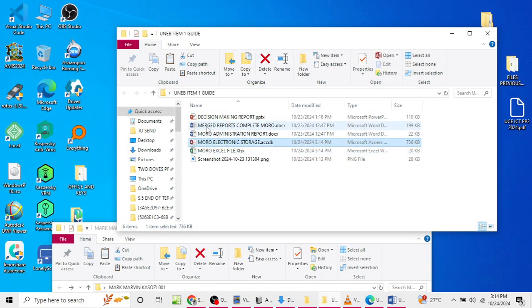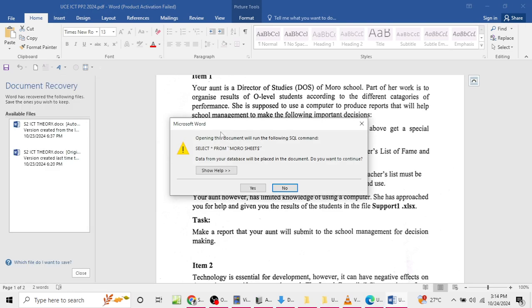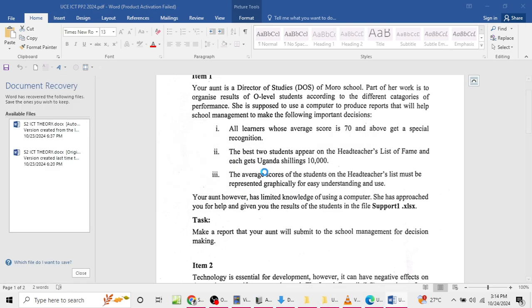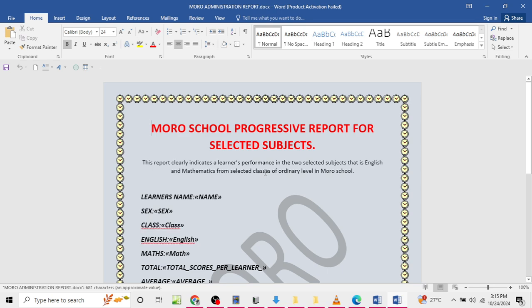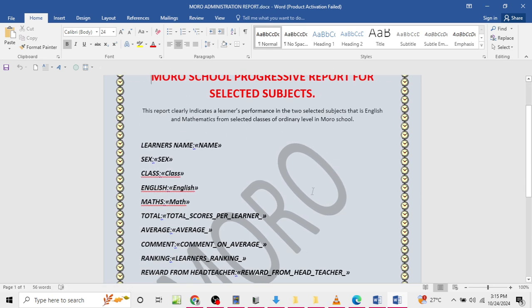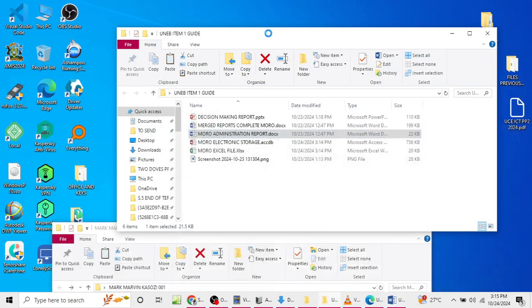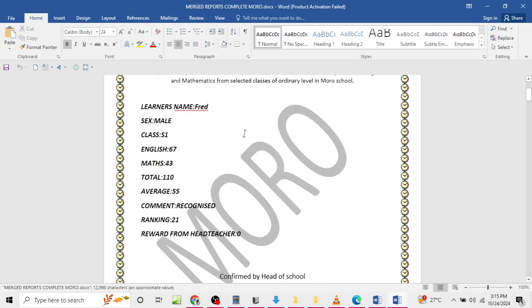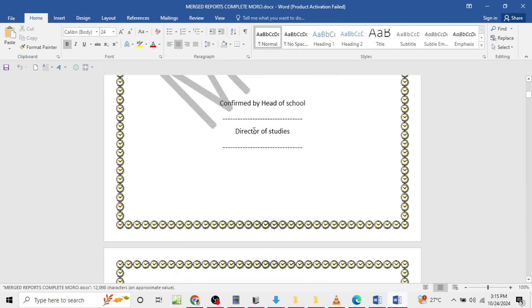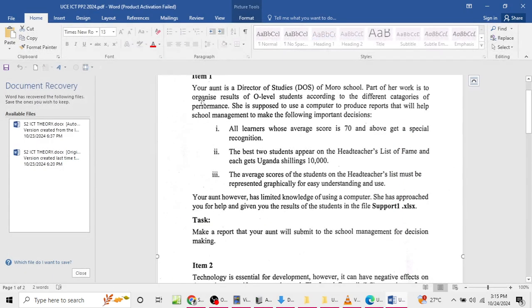Okay, and in Word, there's a report here. Yes, this was a merge report, and it is looking like this. Moro progressive report for selected subjects, and each learner is supposed to get a report. That's why I created this as Moro reports complete. It's something like merged Moro administration report, Moro reports complete. This one here is the actual thing where each learner is getting their own report, and maybe the signature of the head of the school and the signature of the DOS.